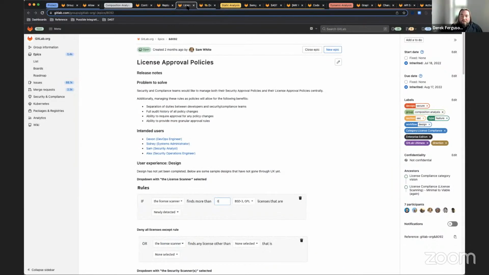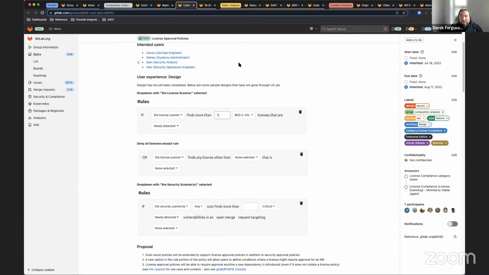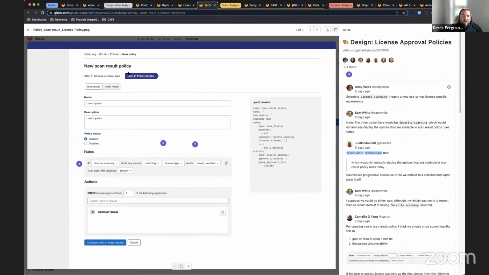We'll also continue, or start work actually, on the license approval policies. So this is something that will eventually replace the current license check functionality and will enable you to set a scan result policy based on the results of a license scan.